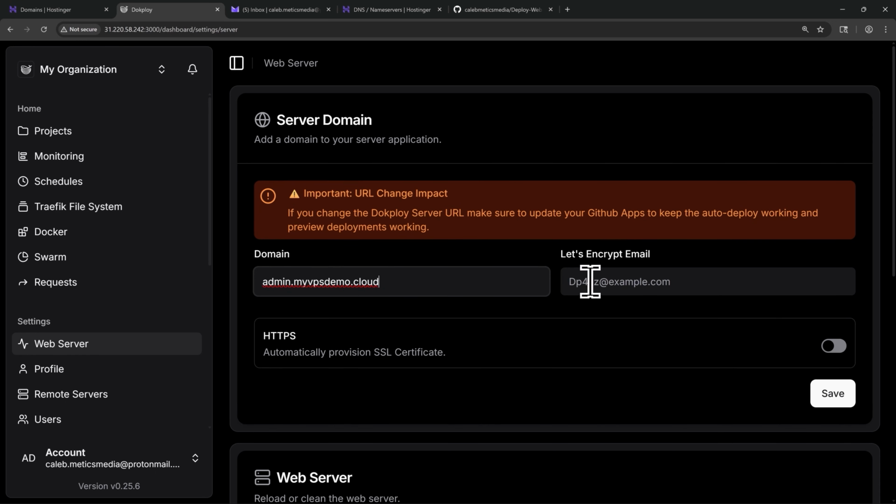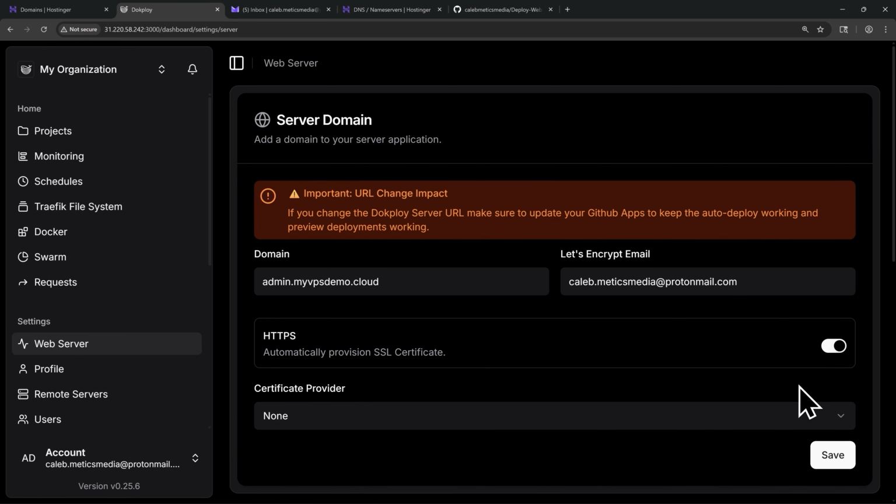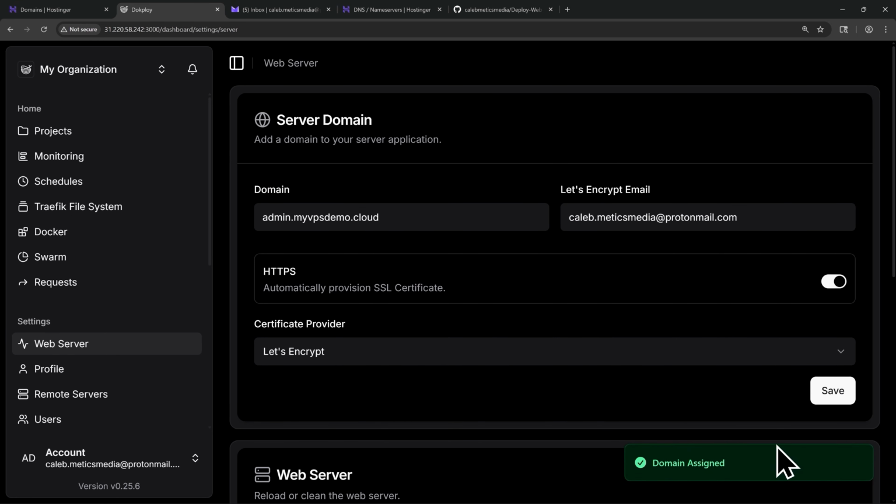Next, enter your email address here. This can be any email address that you want. For the provider, we'll select Let's Encrypt. And with all this filled out, I'll go to the bottom right here and click on Save. And now we have assigned a domain name to our Dokploy admin panel.